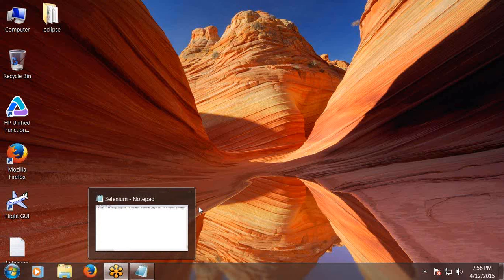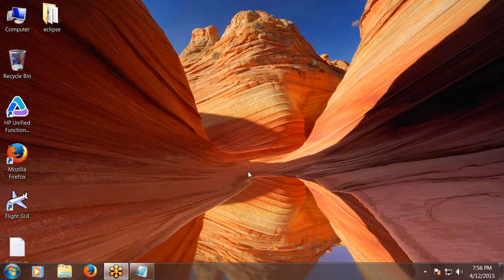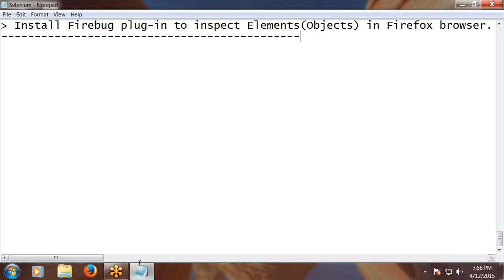Install Java. Next, install a Java IDE, that is Eclipse. Eclipse is not only for Java, it is for other programming languages also. Next, install the WebDriver binding component, WebDriver Java bindings in our scenario. Fourth, if it is Firefox, we need to install the plugin Firebug to inspect elements.